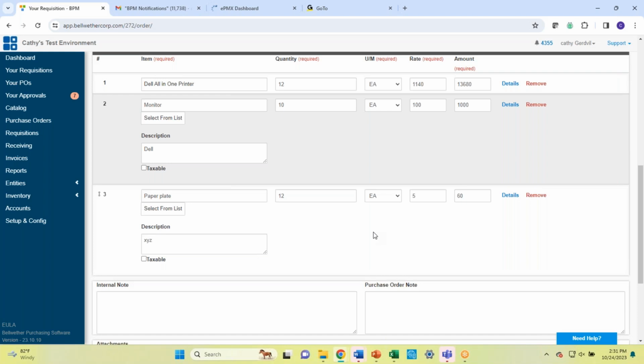You, the requester, can put everything they need on this request. And then when it's approved, or if it's approved, combine all the different line items for the same vendor and create one PO. And I'll show you that as we go along.